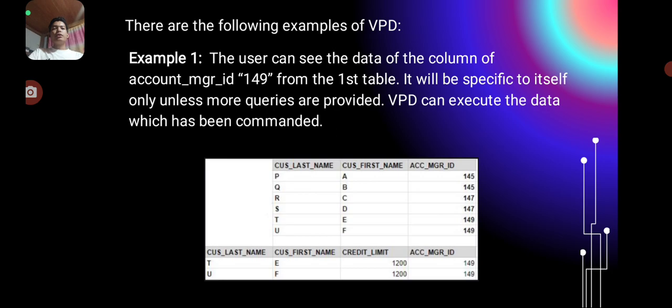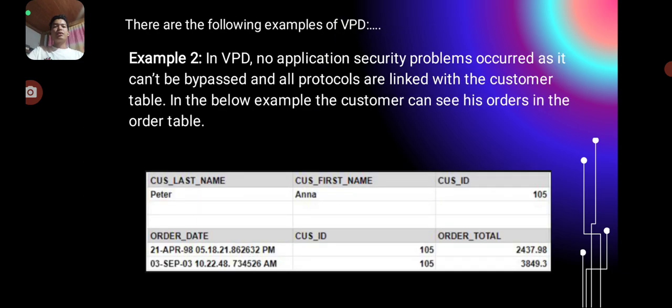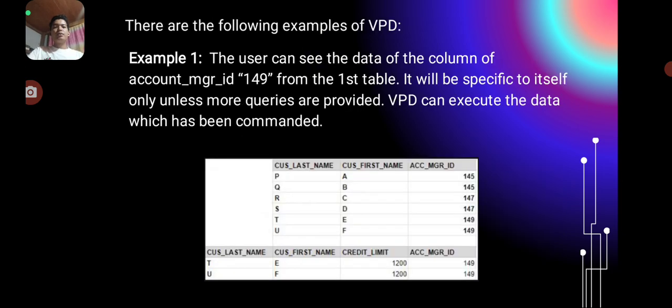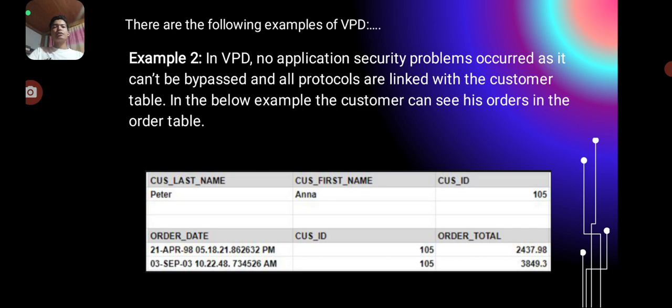So, as you can see, ma'am, the attributes are customer's last name, customer's first name, and account number ID. So, for example, the user inputs P and A. And then the account number ID that comes out is 145, which means a value was given for the account number ID.